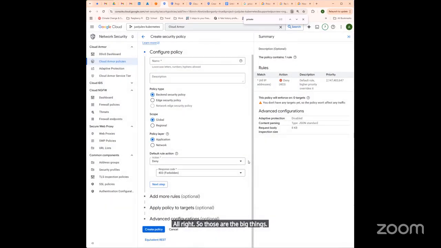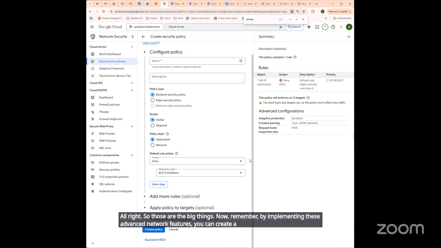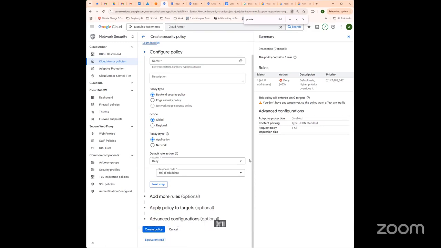Now, remember, by implementing these advanced network features, you can create a comprehensive security posture for your Google Cloud environment. It'll address both external threats and internal access control requirements. But until then, you should practice with this and get ready for our next chapter, which will be on Google Cloud Key Management Service.